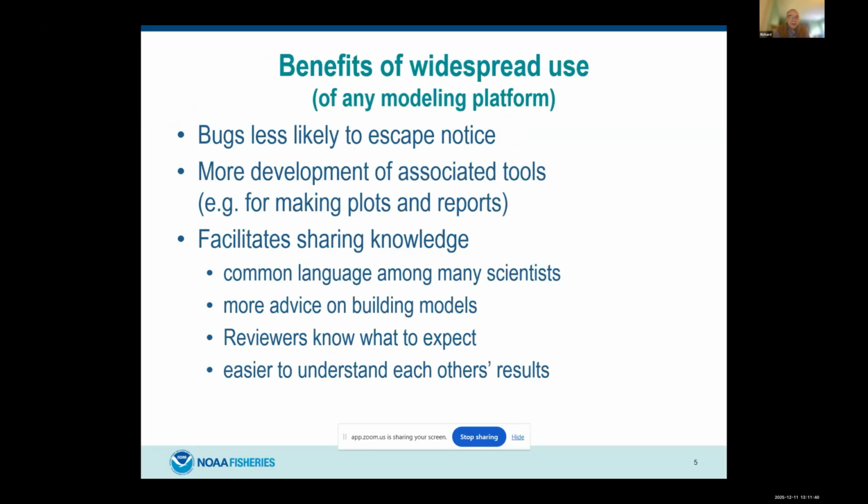So, just reflecting on the general aspects of widespread use of any modeling platform, certainly you have a situation where bugs are less likely to escape notice. So many people are using it. You get the development of associated tools, all the R4SS kind of things.